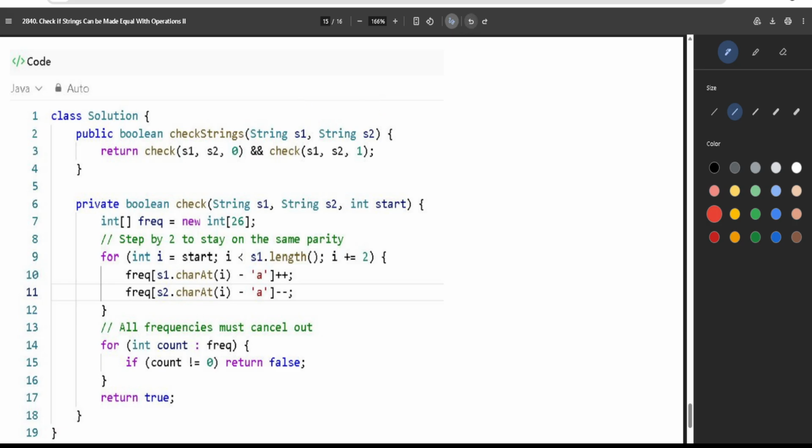Okay, now coming back to the given internal helper function. What you need to do, very first, is define the frequency. Because 26 is the total number of English alphabet characters, we'll use a 26-character frequency array, an integer array. Then we'll start with i equal to start and go with this one. So for this check it will run one time, and for this check it will run one time, meaning this code will run two times internally.